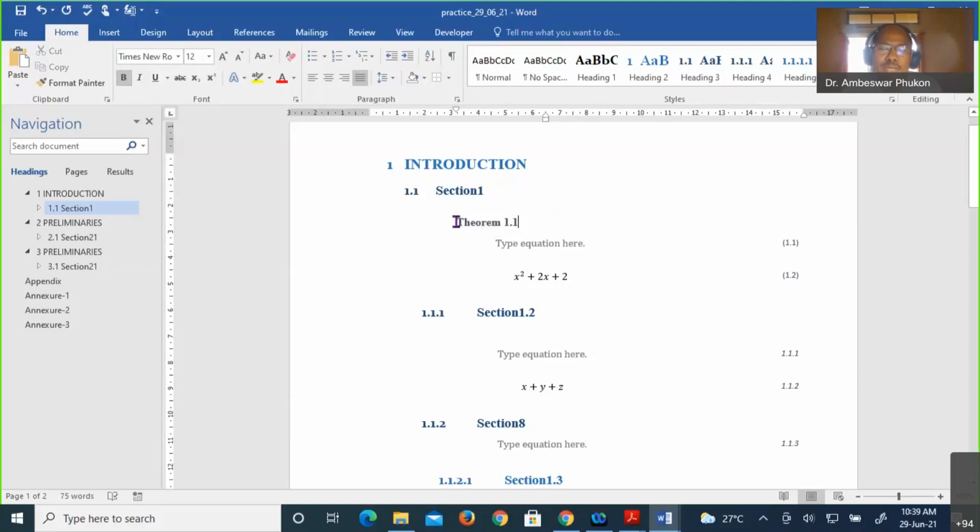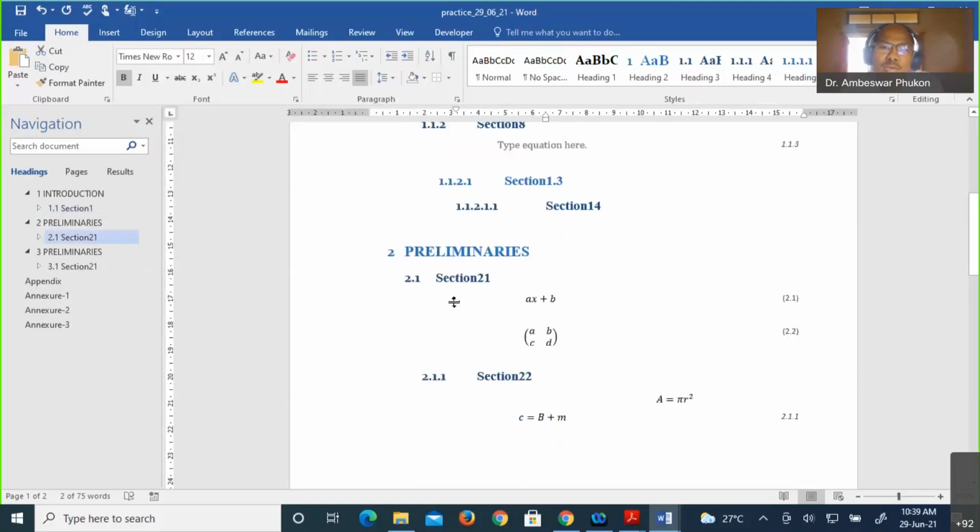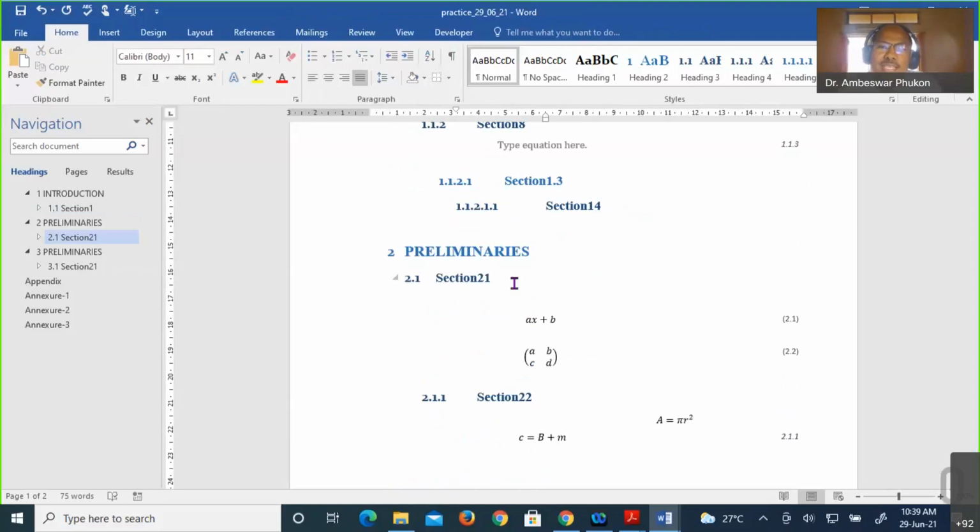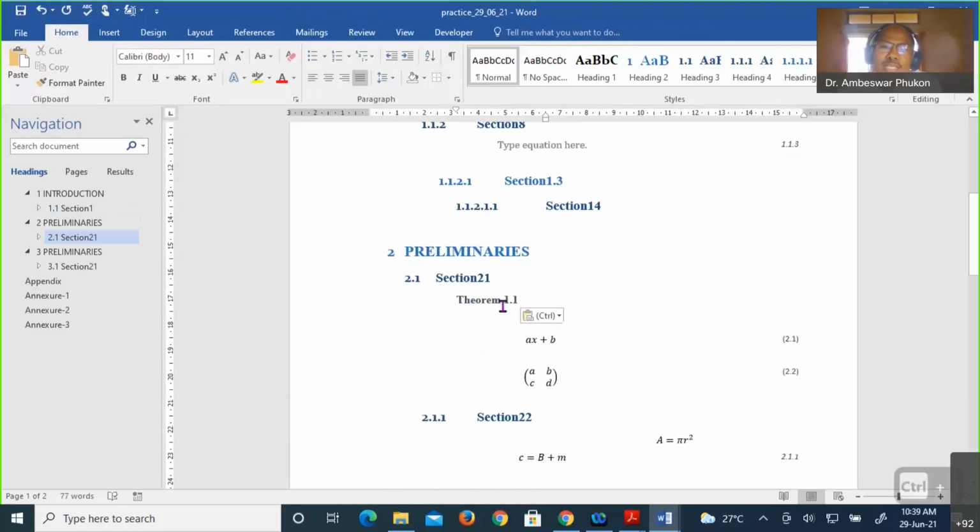Suppose I want to write another theorem number in a 2.1 section. In the 2.1 section, you click here, and you just copy and paste it. No need to worry about it. You click here, you update it, update field. So you see it has become 2.1.